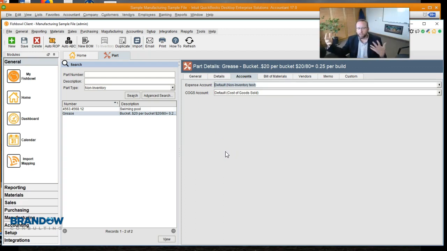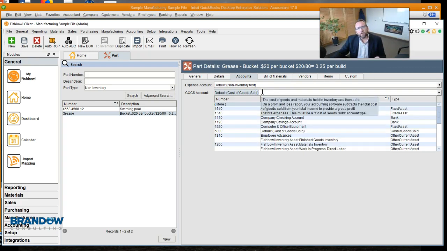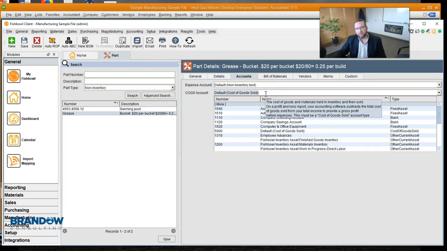Okay, and the finished good is probably going to be an inventory type part, and so the inventory type account will get a debit. All right, so this COGS field is only used if we sell. This part right here is grease, so if we sell this grease separately, then Fishbowl will use this COGS account. Now you're probably thinking, okay, so what do we want? We want to break out our parts, and we want to see the breakout of our COGS with the parts, not just the COGS of the finished good, because that's what Fishbowl does.